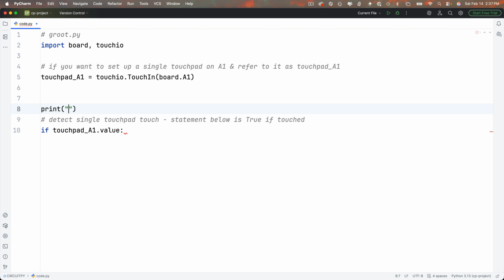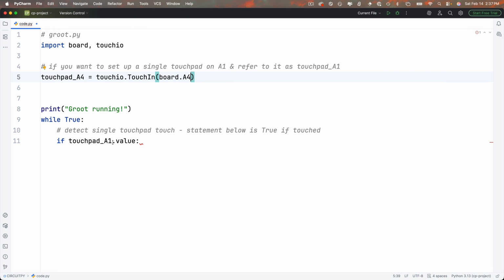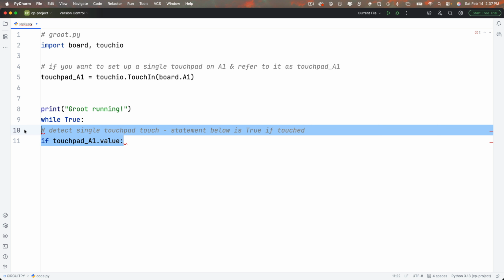I always do that just before my while True so that I see something on the console that indicates that yes, my code is running. Then while True underneath this with a colon at the end. Then I'll highlight the comment and the if line and tab over. PyCharm will indent these.